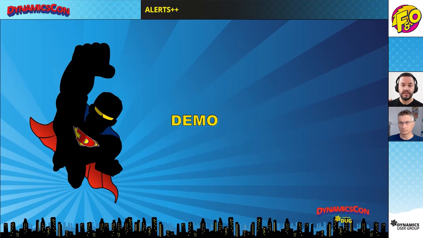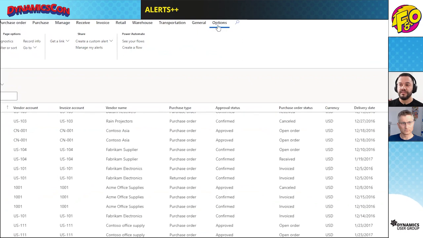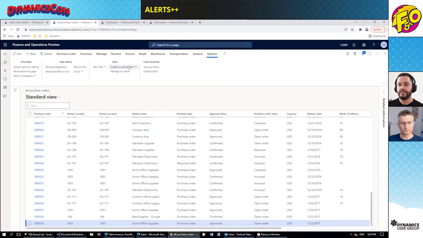As we mentioned before, alerts are available for most of the forms in D365. For this particular test, we're going to show how they're defined on the purchase order table. If you go to the purchase order list page, in the options menu you can see that we have two menu items. The first one is used for creating a custom alert, while the second one you can use for an overview of the created alerts and for doing updates on the alerts. Let's try and create a custom alert.